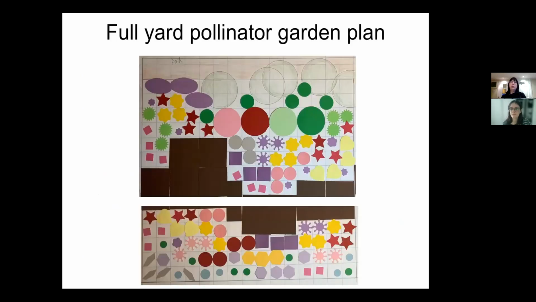So I just included this plan. One or two people had pictures of their whole yards. Perhaps there is the plan, long-term plan to make their whole yard into a pollinator garden. So I just included this plan from a previous webinar where someone wanted to turn their whole front yard.